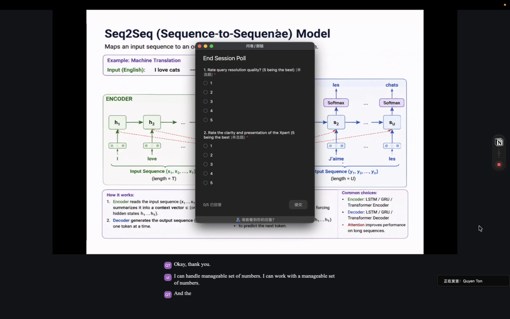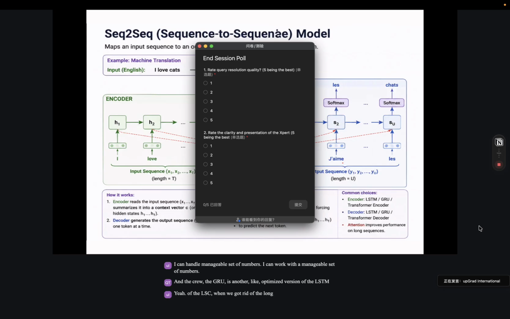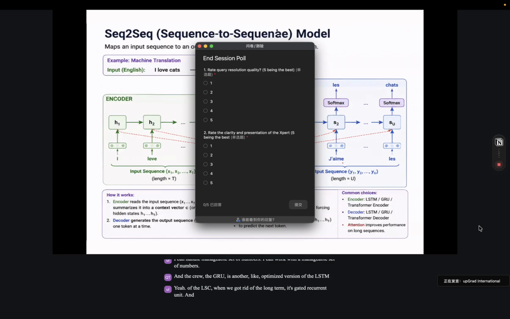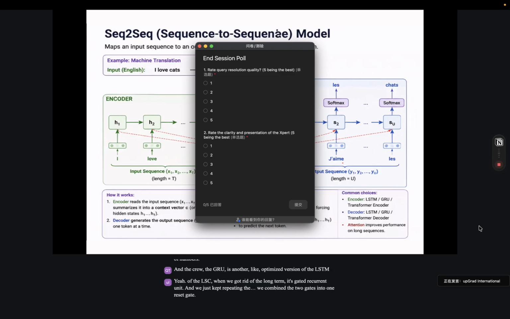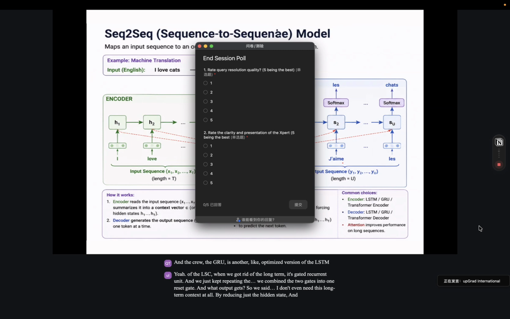And the GRU is another optimized version of the LSTM, the gated recurrent unit, where we got rid of the long term context and combined the gates into one reset gate and one output gate. So we said, I don't even need this long term context at all. By using just the hidden state and the weight of my current word, I can actually make a prediction for the next word, which is very, very close to an RNN. So the GRU is actually a gated version of the RNN. That's why we call it gated recurrent unit.